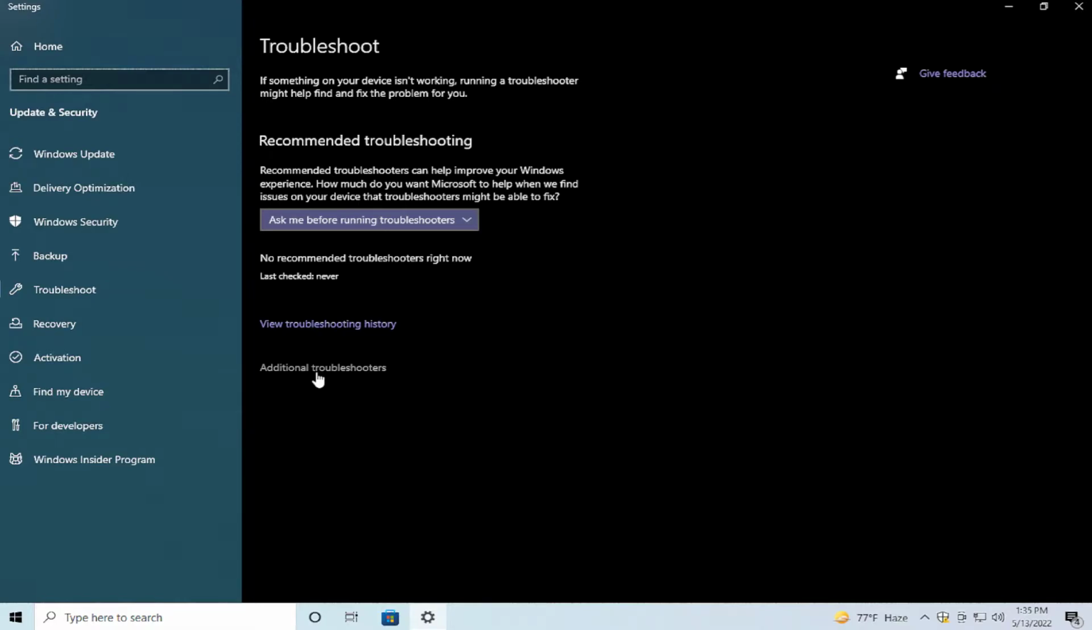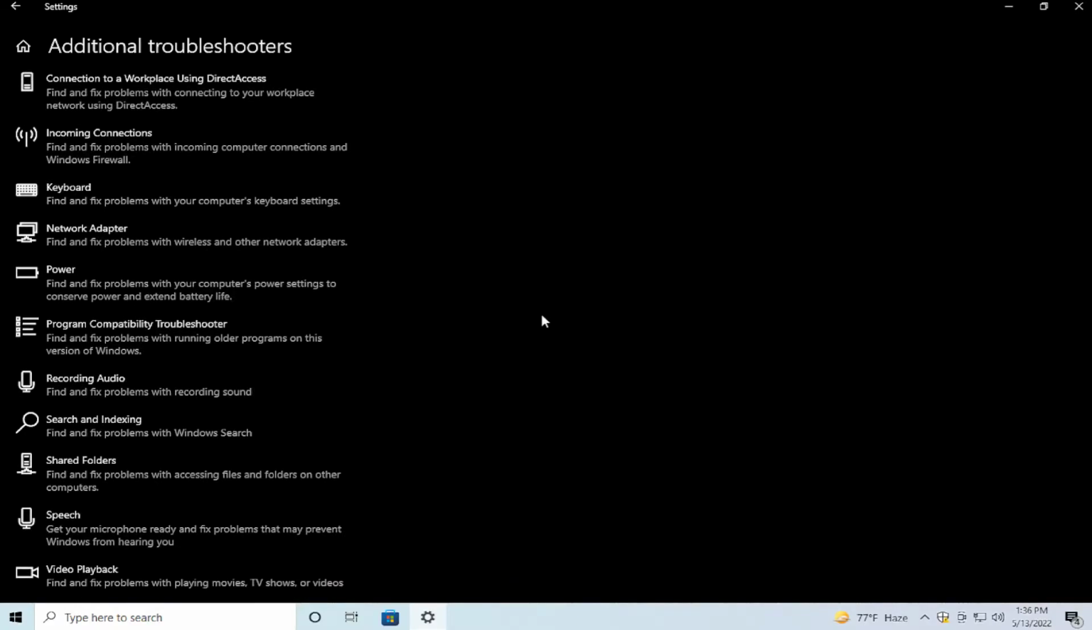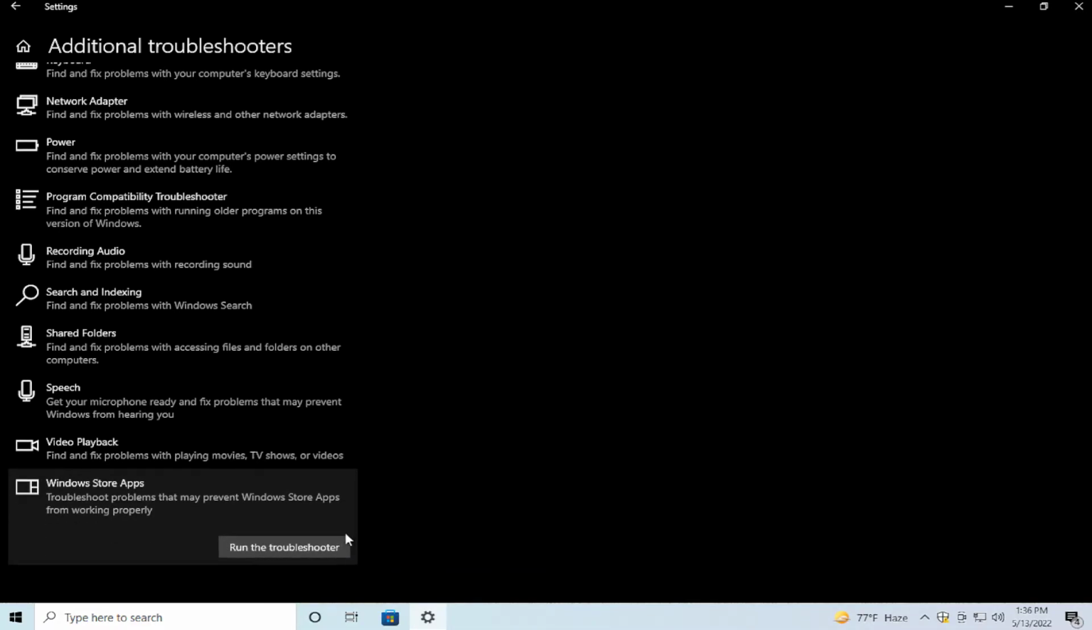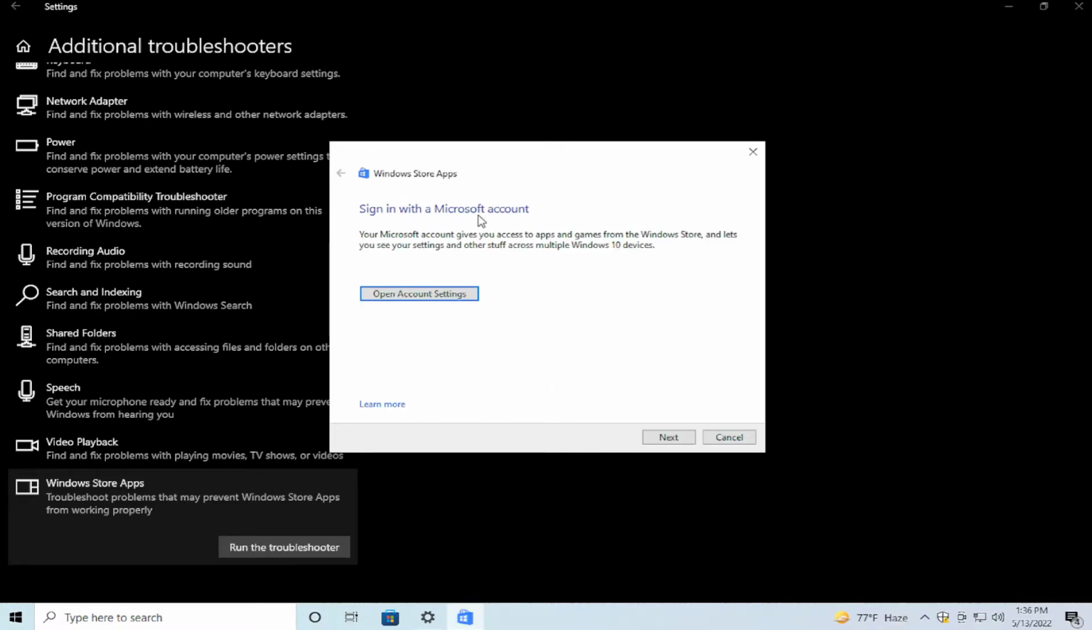Select additional troubleshooters, one click, and scroll down and select the option of Windows Store apps, one click, and run the troubleshooter. And wait a moment. In this case, my solution is sign in with a Microsoft account. You can choose any other solution in this window.